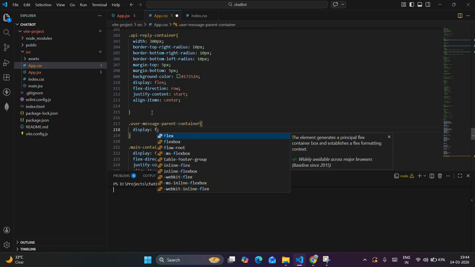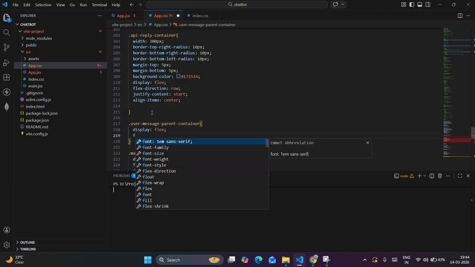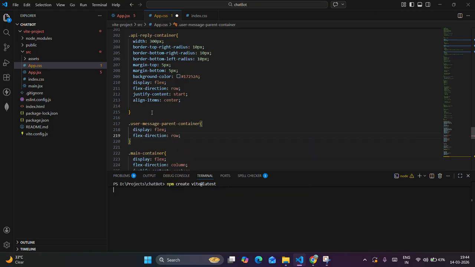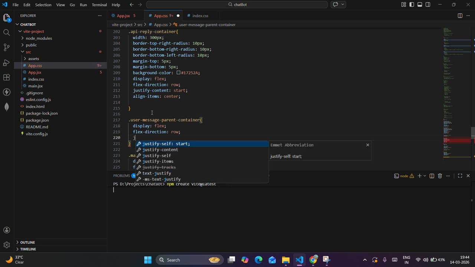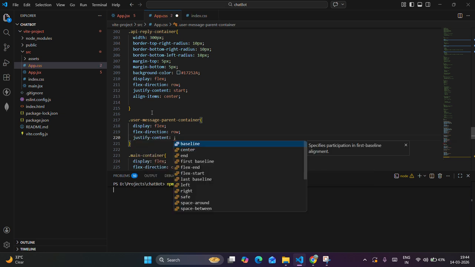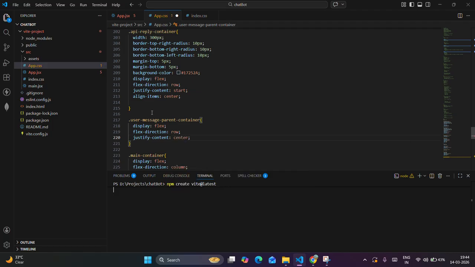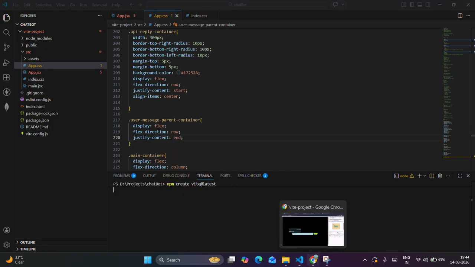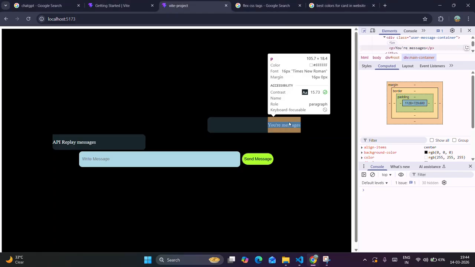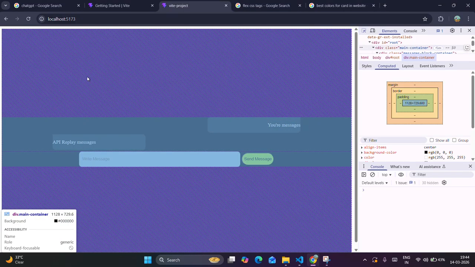So display is going to be flex, direction should be row, and justify content should be end, right, not the center. So this is going to look like this.